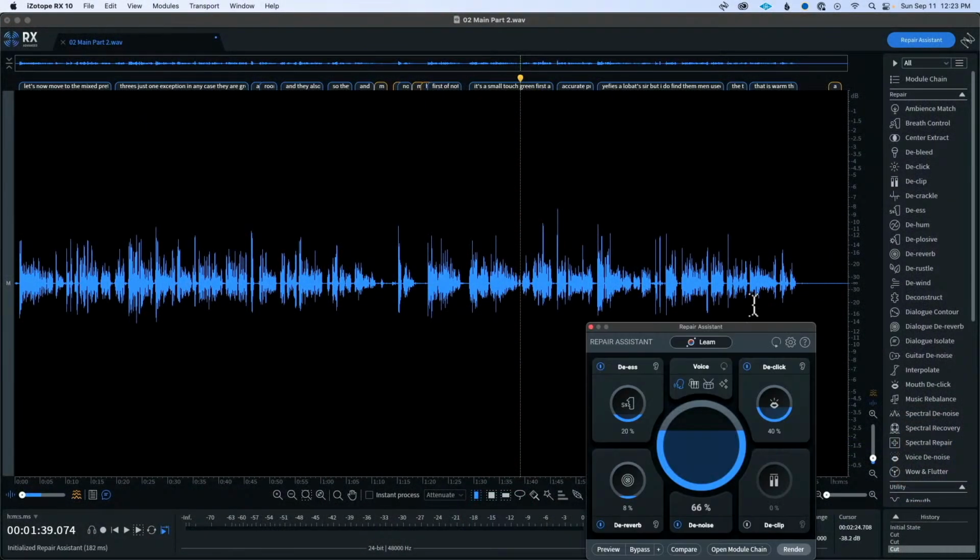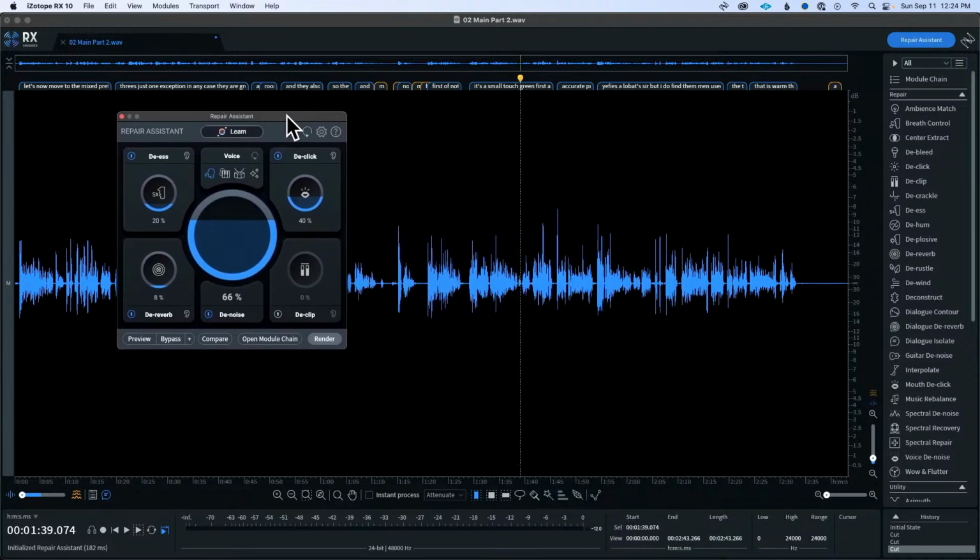Another thing, if we go back over to RX here, you mentioned the Repair Assistant. The Repair Assistant in the past, I have to confess, I found basically useless. If you told it to try and figure out what was going on and just suggest, I just never found it useful. I just turned it off and went and did it myself, went to all the individual modules that I needed. Let's give this one a go. Let's see what happens. I'm going to play without, and then I'll play with.